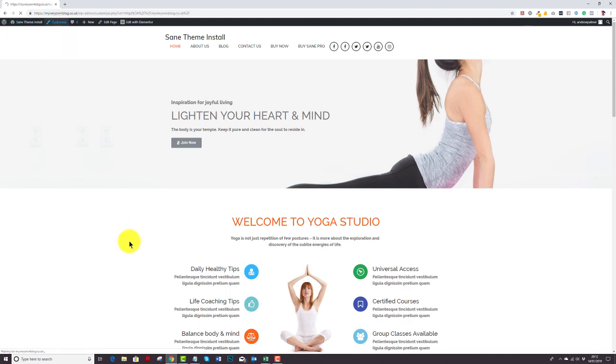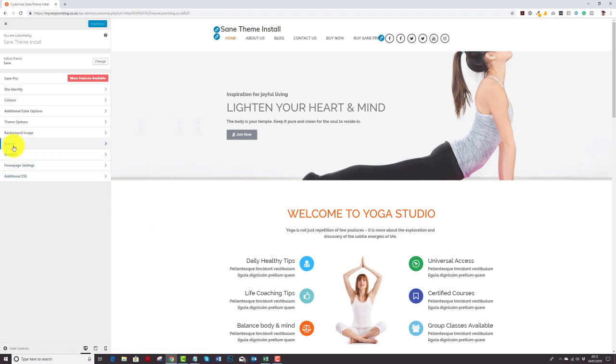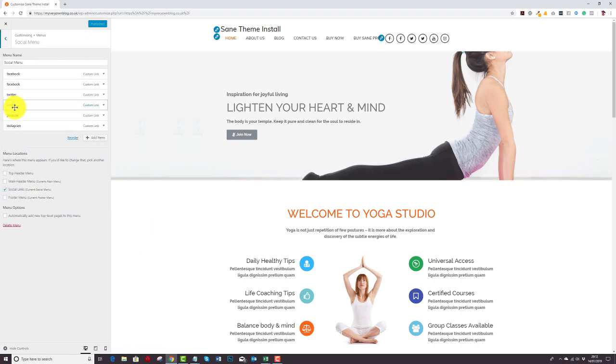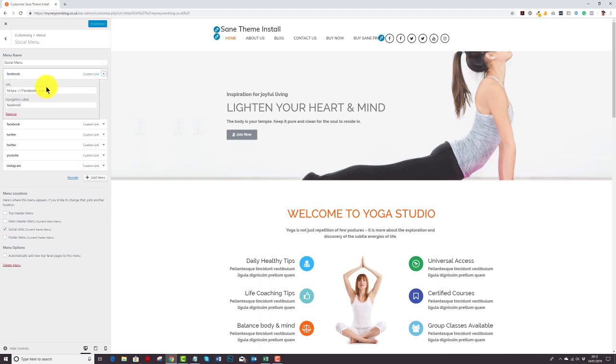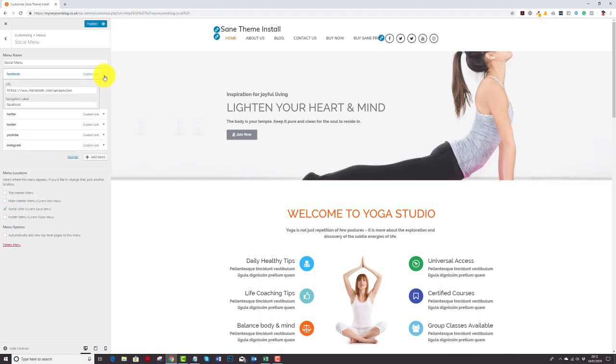All you do is go to Customizer, Menus, Social Menu, and just remove the icons that you don't want in there, if that happens to you.